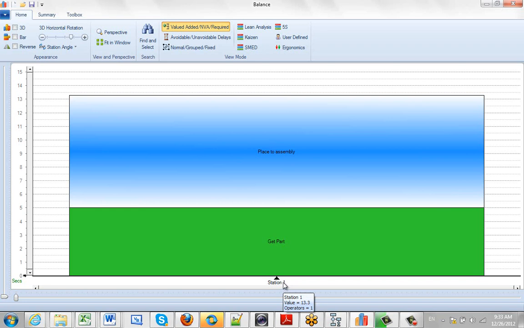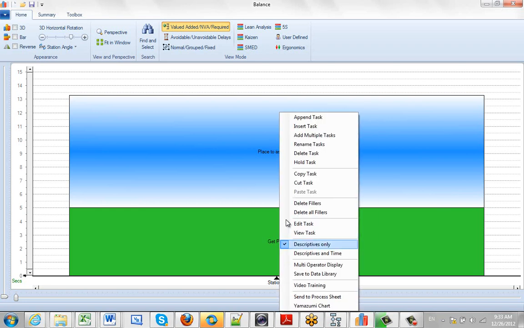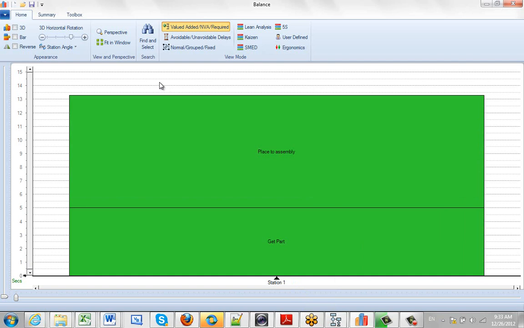And we can also point down at the task at the bottom here where it says Station 1, that's the default. Hit the right button. And these are options that relate to the task. So we'll be covering all of these options individually, but the main thing to know is right mouse button is how you access the key features.